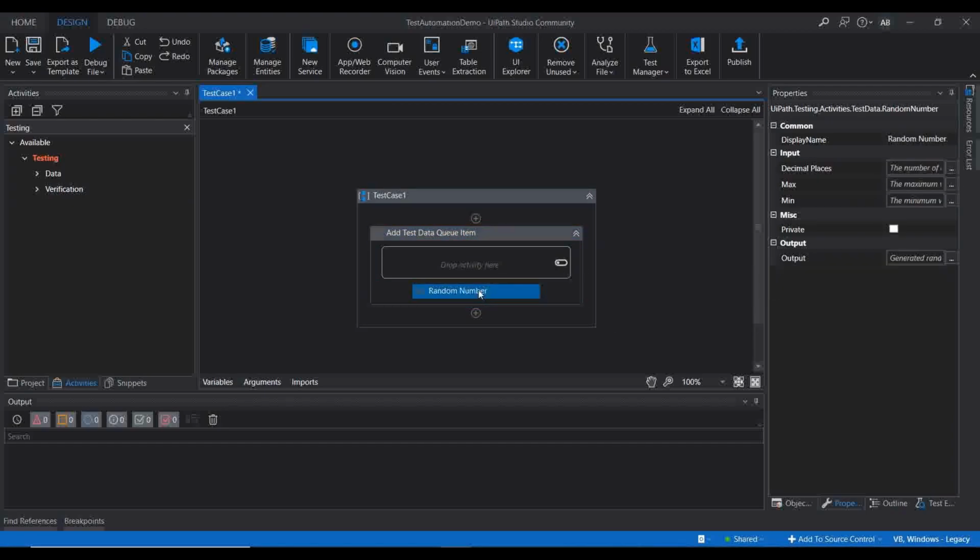Click on Random Number. I'm not going to set any decimal places, and the maximum limit I'm going to set as 100. The minimum limit I'm going to set as 1, or let me put it as 10. There should be an output generated, right? So what is the output? Random ID. Okay, so that's it.